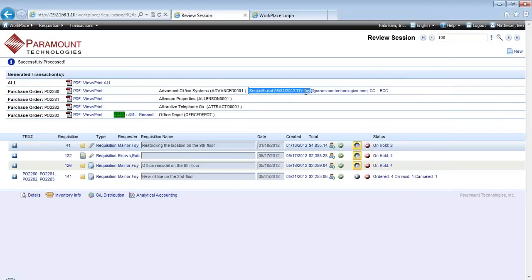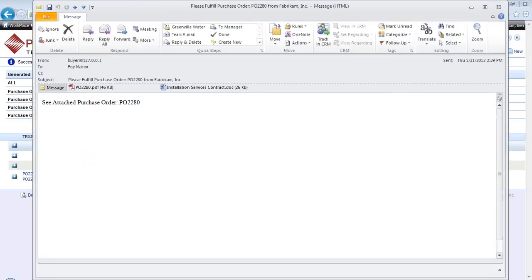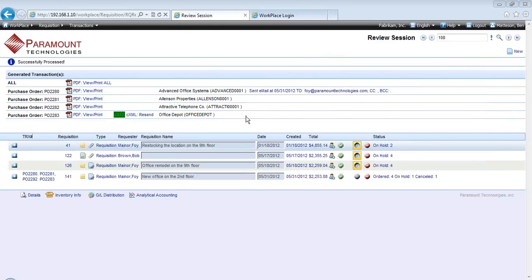You can also automatically email the purchase order to the vendor in a PDF format as well, and that's what this looks like. There's the PDF of the purchase order. There's those attachments that I said needed to go over with that as well, and that goes to the vendor based upon who you indicated it needed to go to.